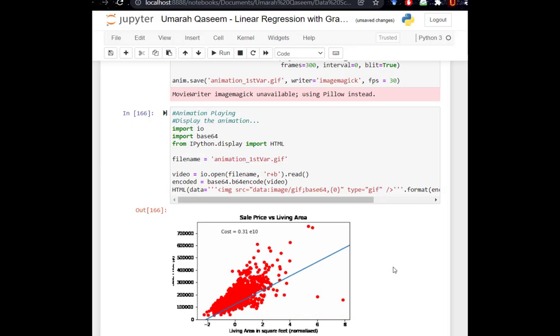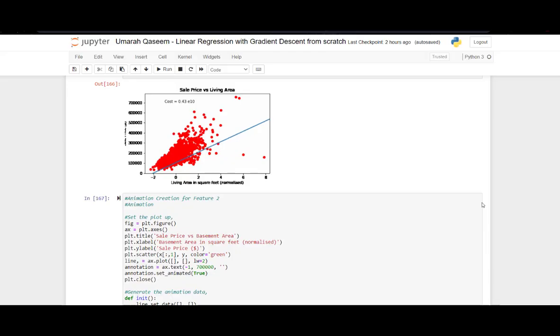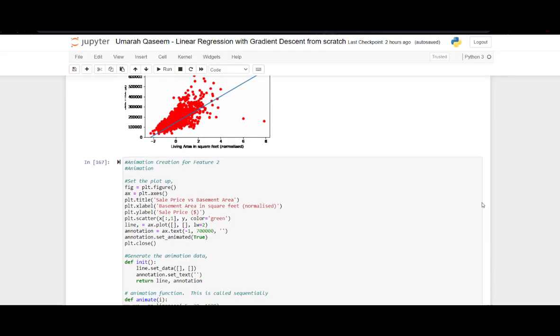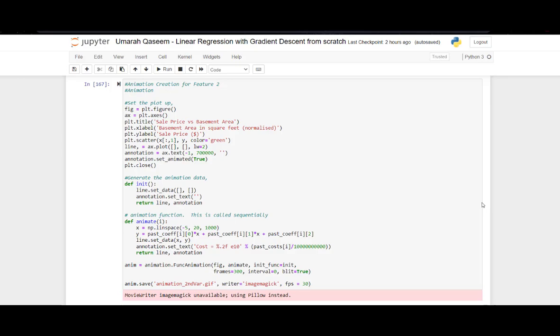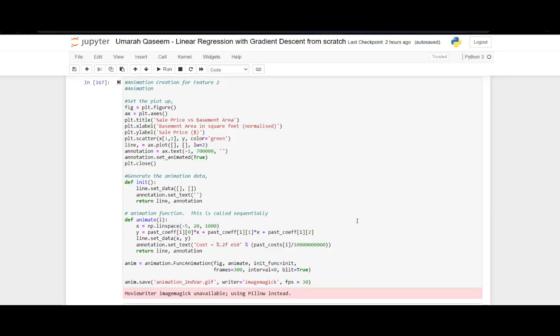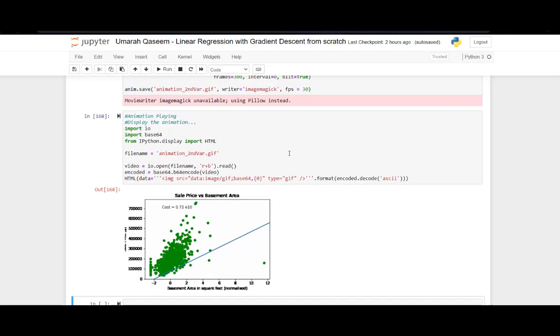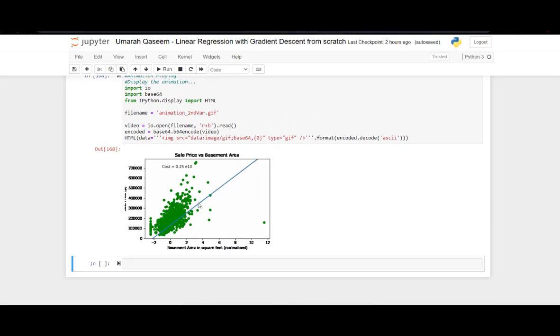We'll do the same thing for the second feature. The first feature was the living area, the second one is the basement surface area. So we'll do the same thing for it, and let's see it. So this is the code for this second animation, the second feature. This is the complete code. This is the running code, and you can see the output. So this is the scatter plot for the basement, and this is our regression line.